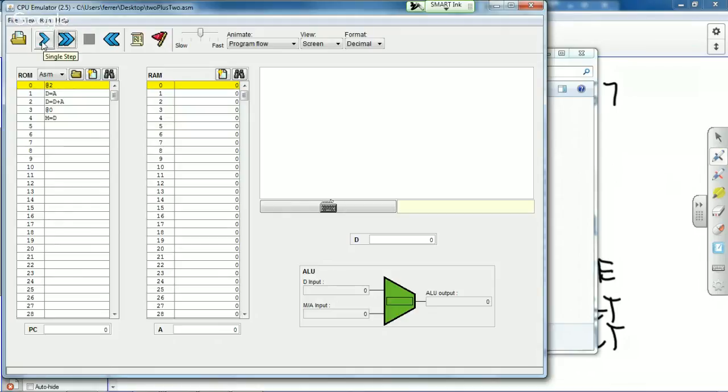Let's step through it and see what it does. I put a 2 into my A. I set D equals D plus A. Now I've got a 4 in my D register. This next instruction, I set my A register to 0. And now I'm going to say M equals D. Notice RAM location 0 now contains a 4. So I have taken a value and I have moved it into memory. I have stored it in memory.